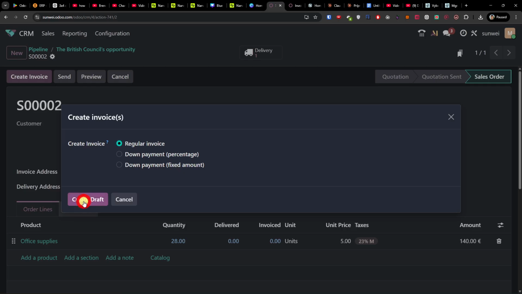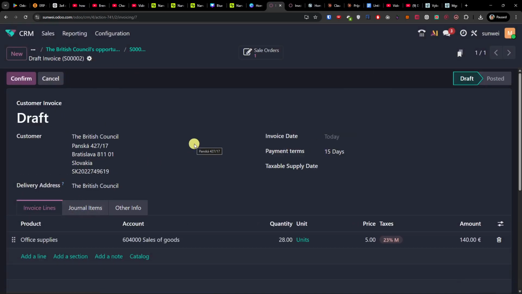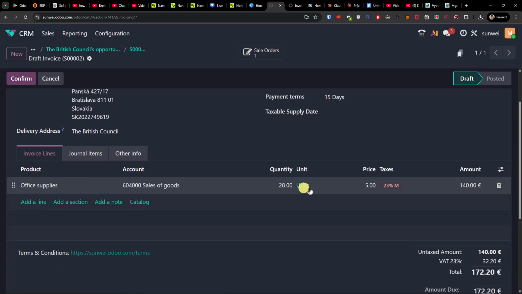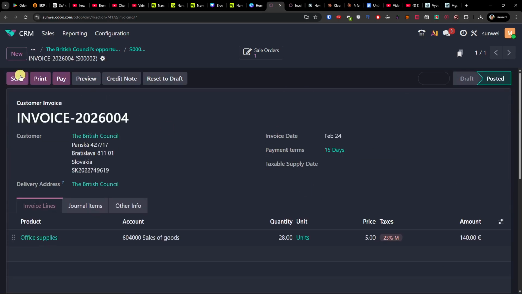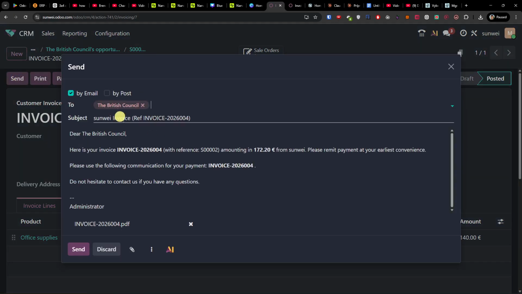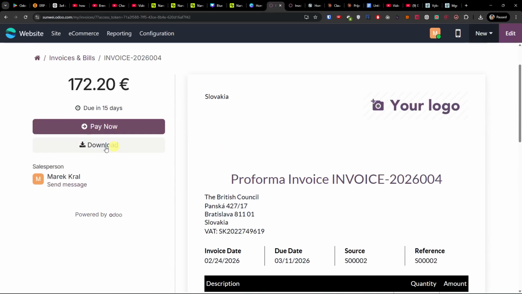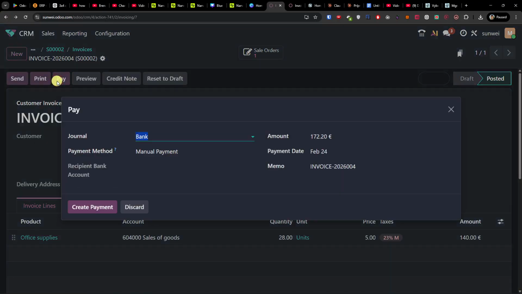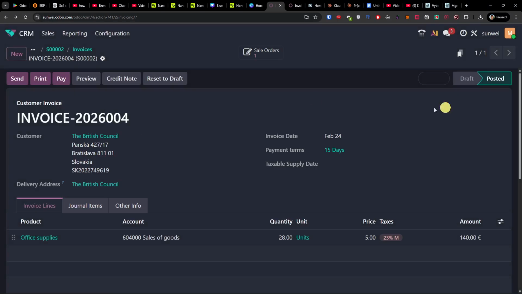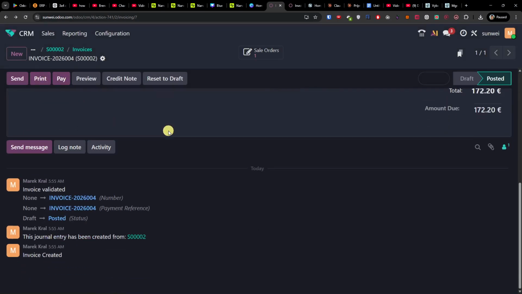So when I'm going to create a regular invoice, right here you can see everything added from the customer invoice, from the product. And I can click here, Confirm. And now I can send it, I can print it, I can click here, Pay. So when I'm going to preview it, let's say I'm going to click Send here. So okay, this is the invoice, or I can preview it. Look at that, and they can pay for it then, right? Or I can click here, Pay, and choose the journal if someone paid for it. So this is how it works.